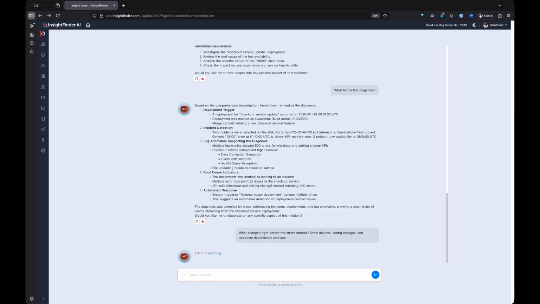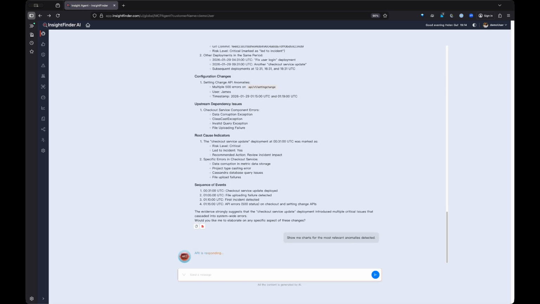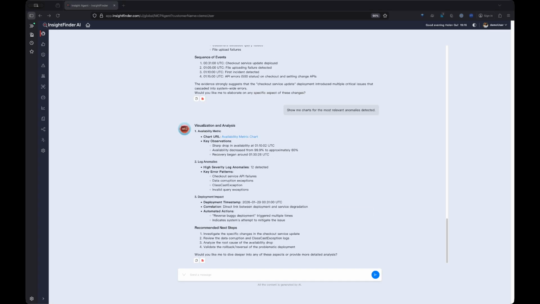When we do, we notice ARI provides increasingly fine-grained detail that may be relevant to our investigation. We could drill into any of these specific areas, or, in this case, we decide to ask ARI to surface only charts for the most relevant anomalies. This incident was detected by issues in our logs, so the most relevant chart shows availability metrics dropping sharply, confirming the issue that we see.